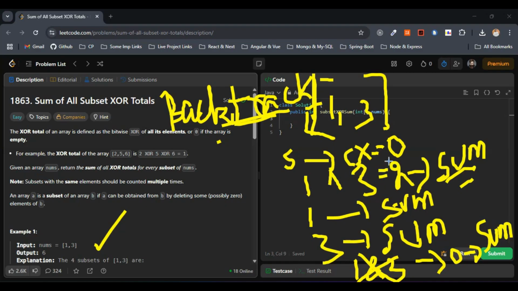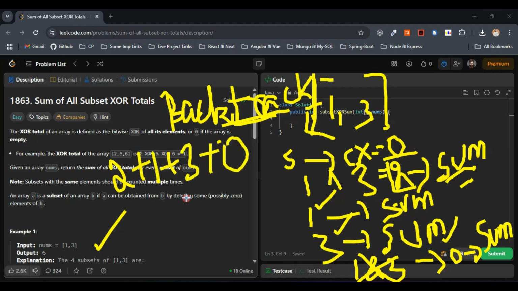Now let's consider all the values from here, right? So 2 1 3 0. We have to sum up all of these, right? 2 plus 1 plus 3 plus 0. So the output that we got here is 2 plus 1 is 3, 3 plus 3 is nothing but 6, right? So this 6 we will return as output. Order doesn't matter here. This will be 2 plus 1 plus 3 plus 0, right?